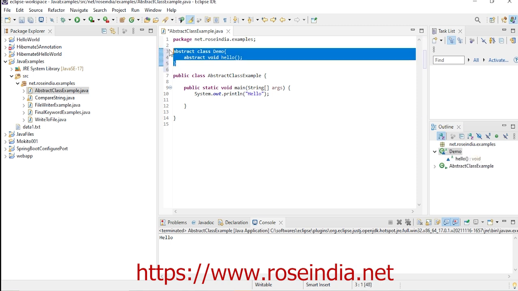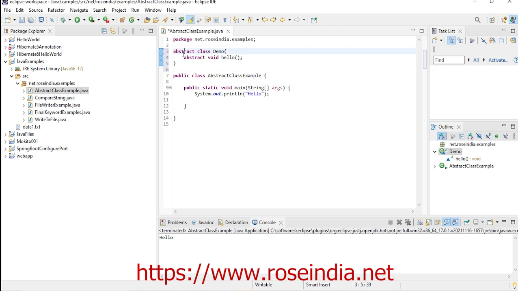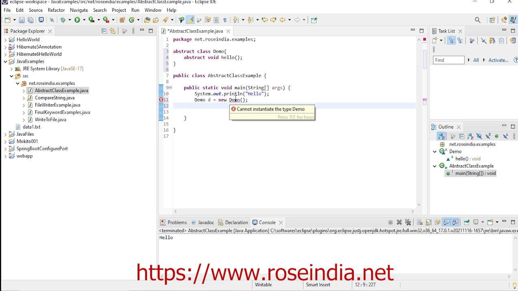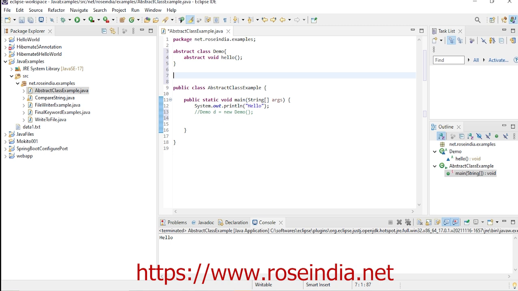I created an abstract class in Java using the abstract keyword, and there is one method, void hello, which is also abstract. Now we can try to create the object of this class. We won't be able to create an object because this is an abstract class. Cannot instantiate the type Demo because it is abstract. So you cannot instantiate the abstract class.